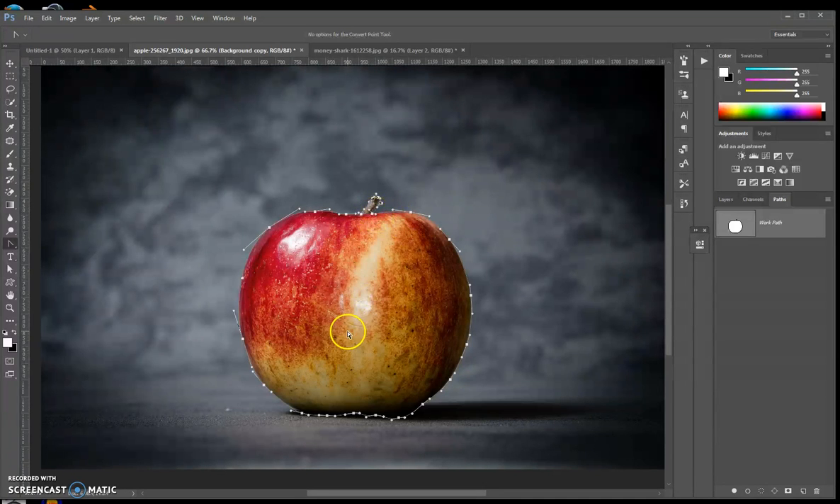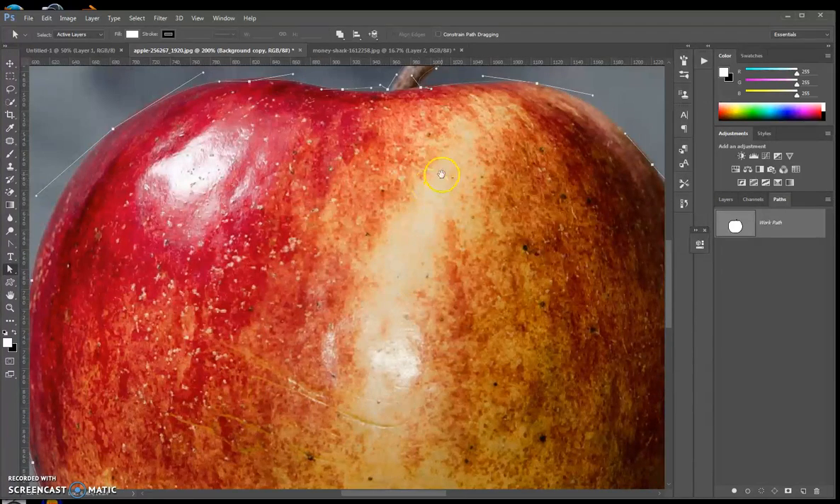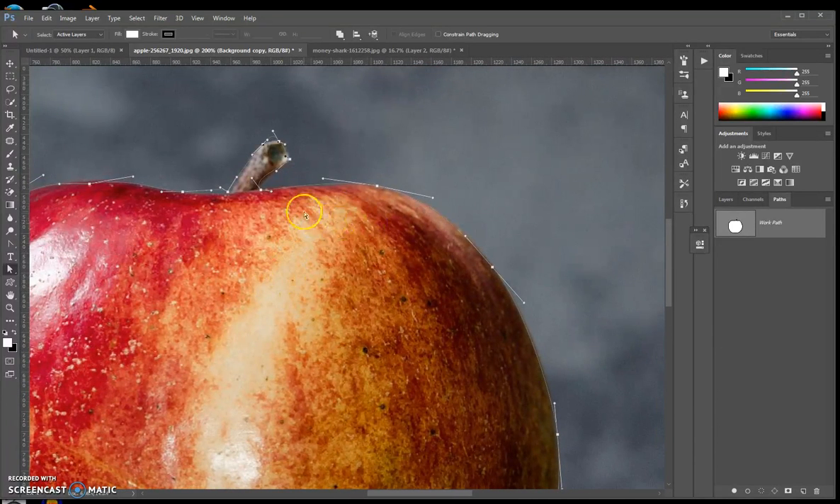Okay, so now that we've got our general selection, I'm going to go back into this tool. This is the direct selection tool. From there, I'm going to zoom in and fine tune this. If I click on the point I need, I can fine tune it and get it right where I need it. If I click and hold, you can move the point itself.